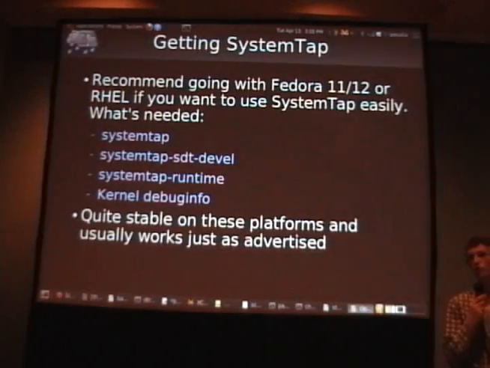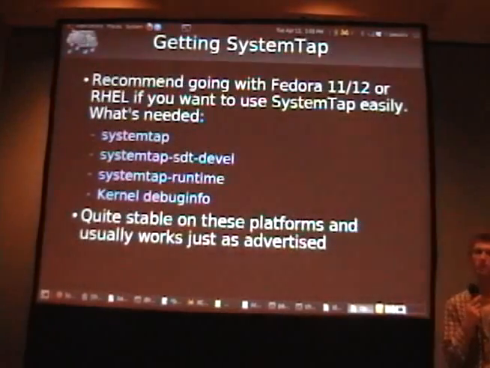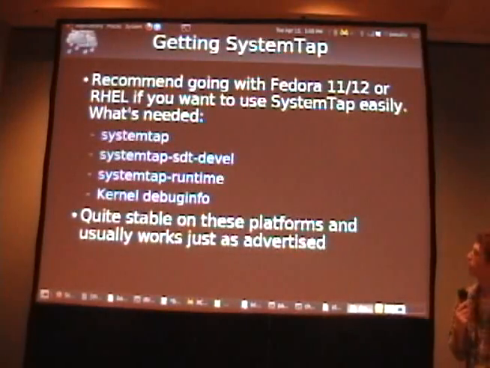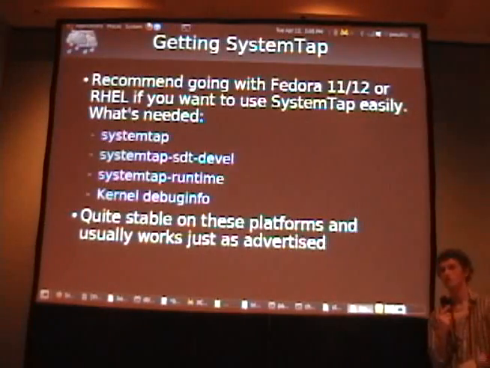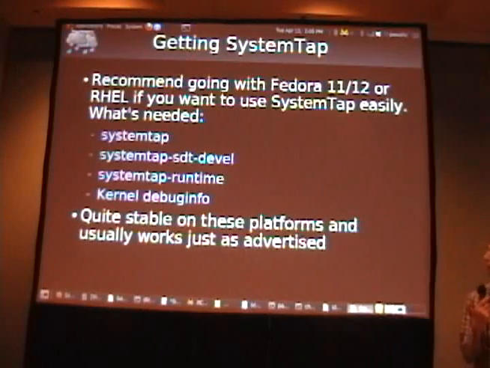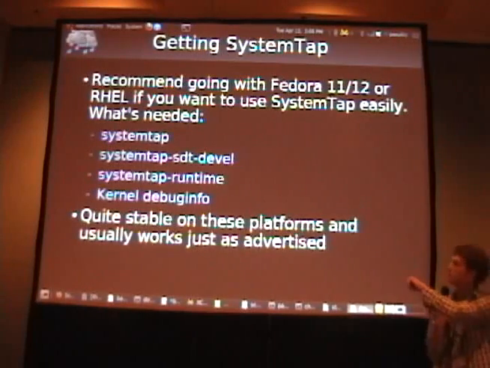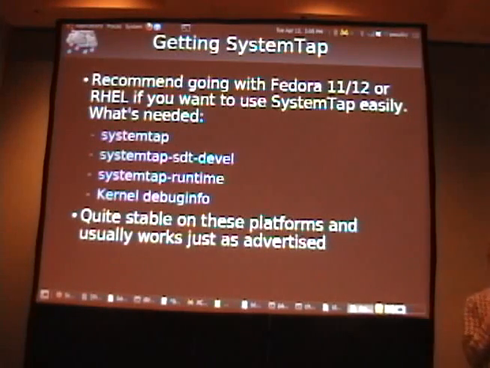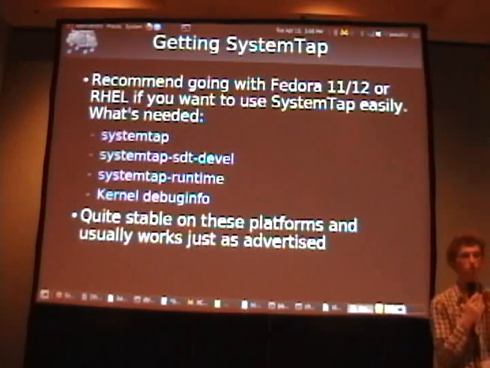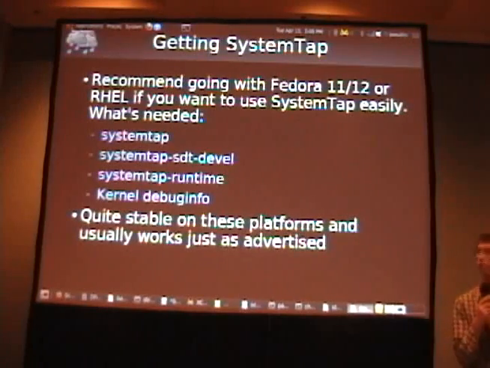So one issue is actually getting SystemTap on your system. I would recommend going with either CentOS or Red Hat Enterprise Linux if you want to use it. There are certain packages you need, and you need to have debug info for your Chrome. The SystemTap STE-debug is the package for the DTrace Python script. It's quite stable on these platforms. I haven't had any issues. It's never caused me any problems. All the examples in this presentation we run on a CentOS box.